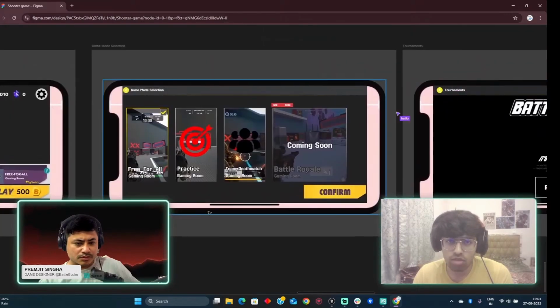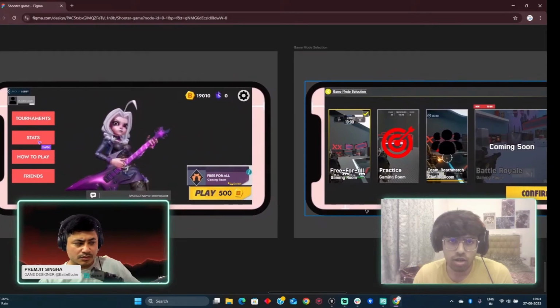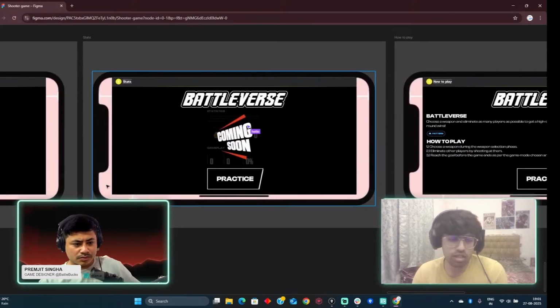Then at the corner of each of these pages, you can see the back button. Clicking on any of these back buttons will carry you back to the main screen. And again, let's say here you clicked on the stats button, so it will carry you to the stats page, and it will basically show the statistics of the game. Currently, we didn't want to reveal all the statistics to you, so we have put coming soon.